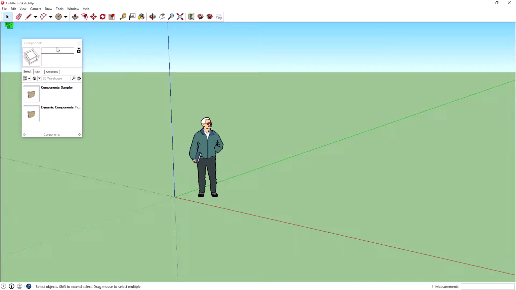Okay, so this time we'll be exploring the warehouse. There's a couple of different things you can do with that, and mainly you can get 3D models that other people have created, which is pretty cool. So if you go on here, click on the 3D warehouse here.